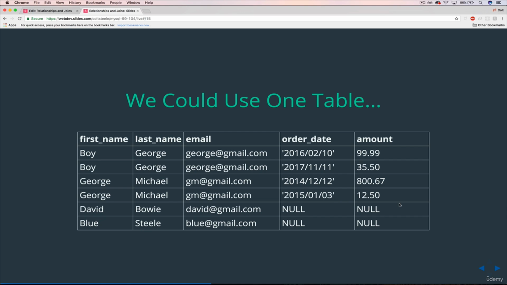So that's really not a great way of doing it. Yes, it works, but we're duplicating a lot of things, right? Boy George, George Michael, and if somebody shopped a lot, we would have tons of duplicated information, which is just a waste. But then also we run into problems where we have users who maybe haven't ordered anything yet, and they just signed up for the site. There's no reason to have anything to do with orders until they actually place an order.